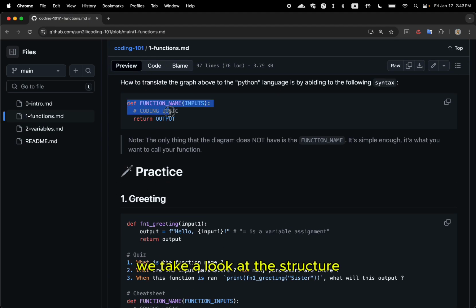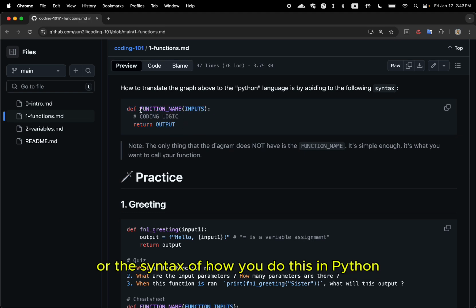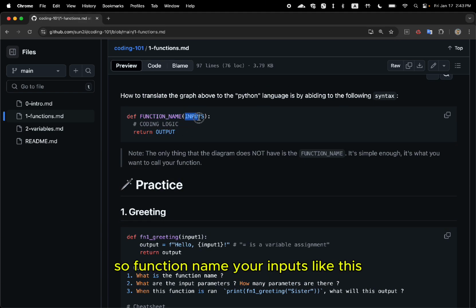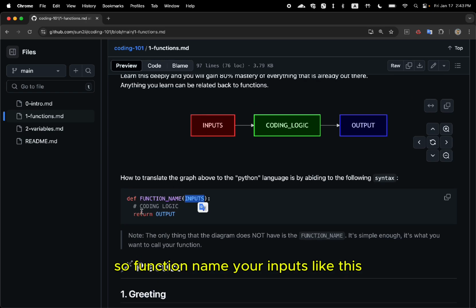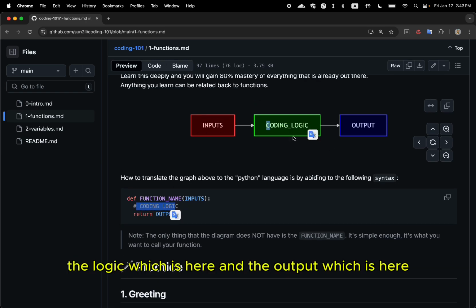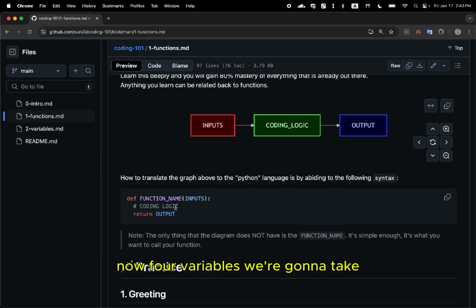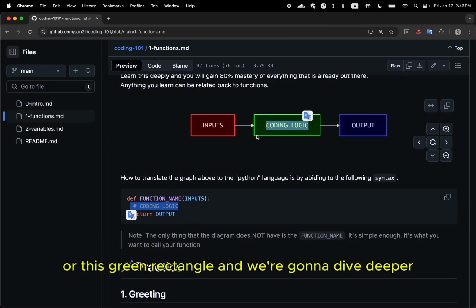we take a look at the structure, or what's called the form or the syntax, of how you do this in Python. It's the function name, your inputs like this, the logic, which is here, and the output, which is here. Now, for variables, we're going to zoom into this green square, or this green rectangle, and we're going to dive deeper.